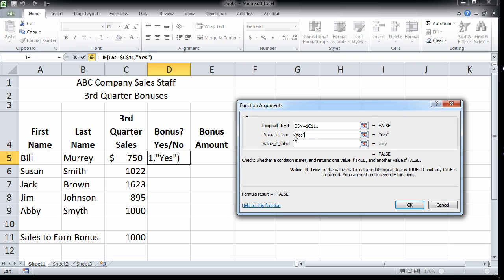So I said, quote, "yes" if it's true, they earn the bonus, and "no" if it's false. Now, in our case that we're doing right now with this function, we know that the expression, is C5 greater than or equal to C11, is false. So we know in this case, the answer should be "no" because the result is false. And we're going to say okay.